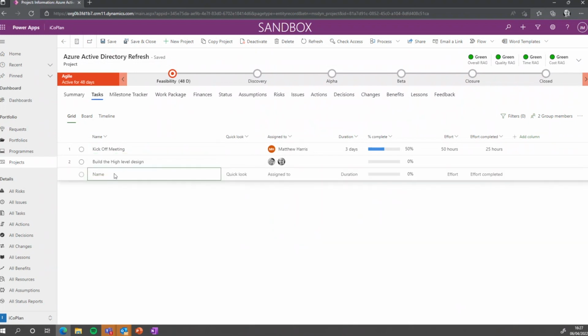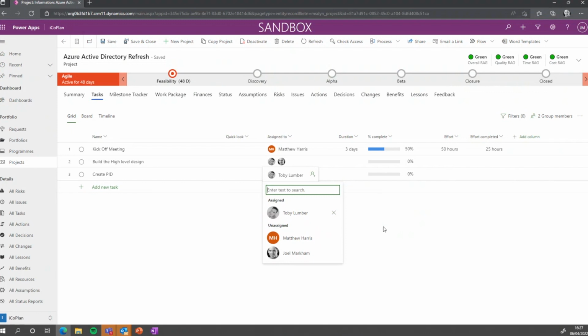And then we're going to go, create the PID. All right, I'm going to assign that to Toby because I'm going to delegate the activity to him. All right, so that's simply how you start creating tasks as simple as possible in Project for the Web.